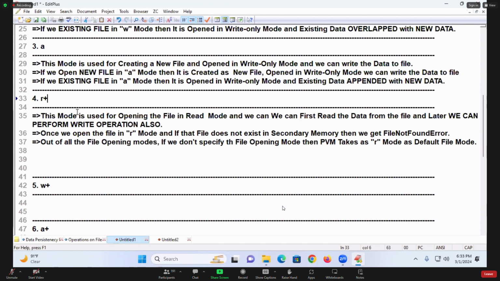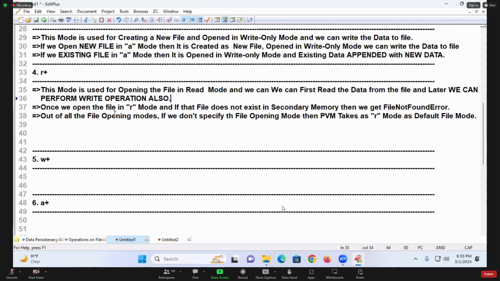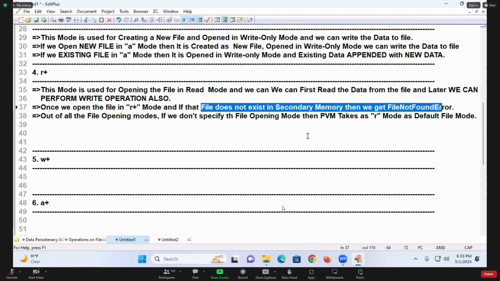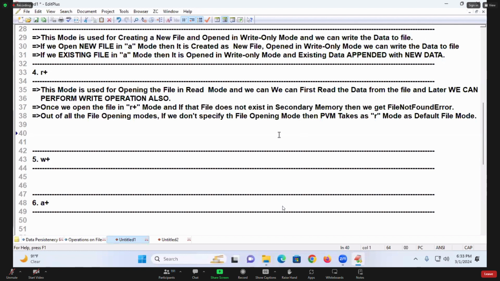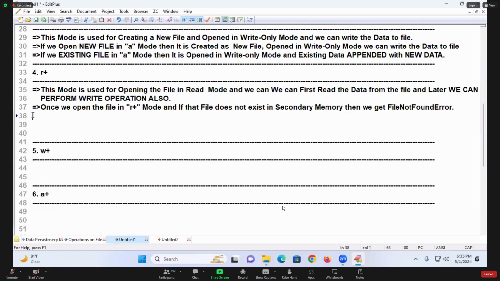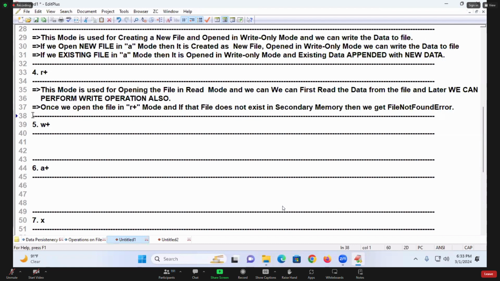So what I'm going to say is this mode is used for opening the file in read mode, and we can first do the read operation, and later we can perform the write operation also. I hope you are following me. Next, once we open the file in R plus mode, and if that file does not exist in secondary memory, then we get which exception? File not found error, as usual, the same exception. And this is not a default mode.